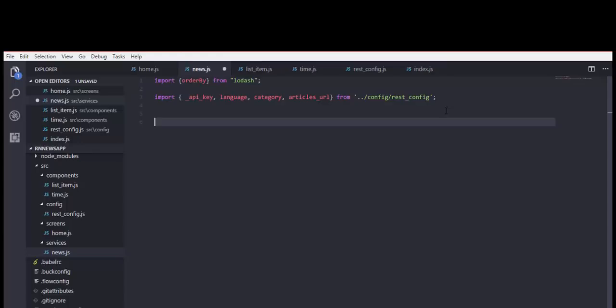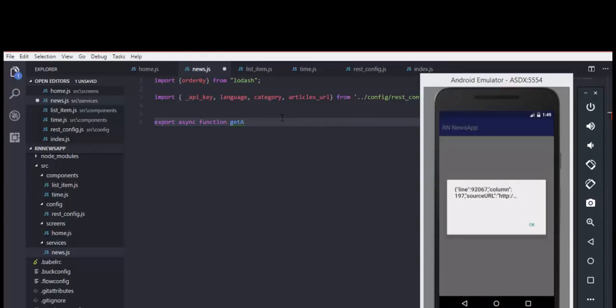So we are going to create an async function. So we export async function getArticles, and then in here we do a try and catch. So it's a try, catch error, and then throw error.